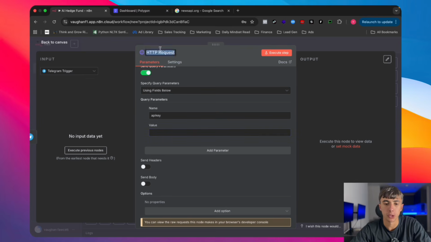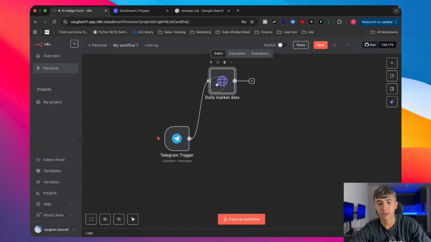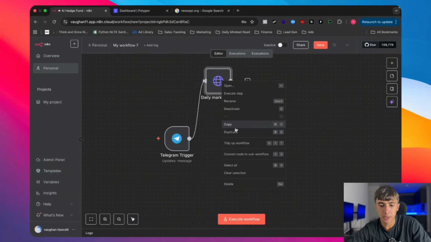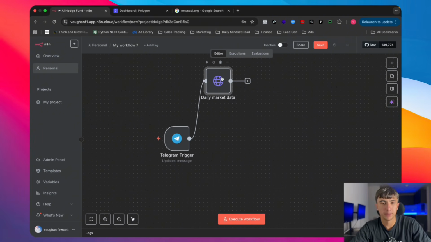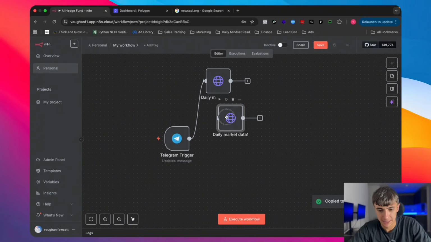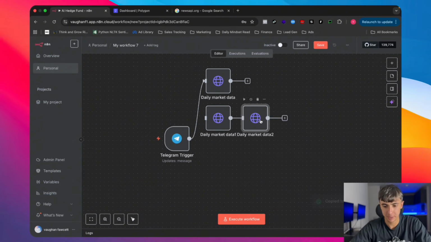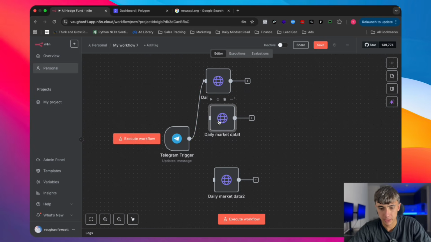I'm going to rename this one Daily Market Data. Then we're just going to back out of that one, and we can just copy and paste this 3 times now. I put a fake API key in, so you can't all copy and paste this API key and run it up on me. But let's just paste this 3 times, and then we can just go in this one.